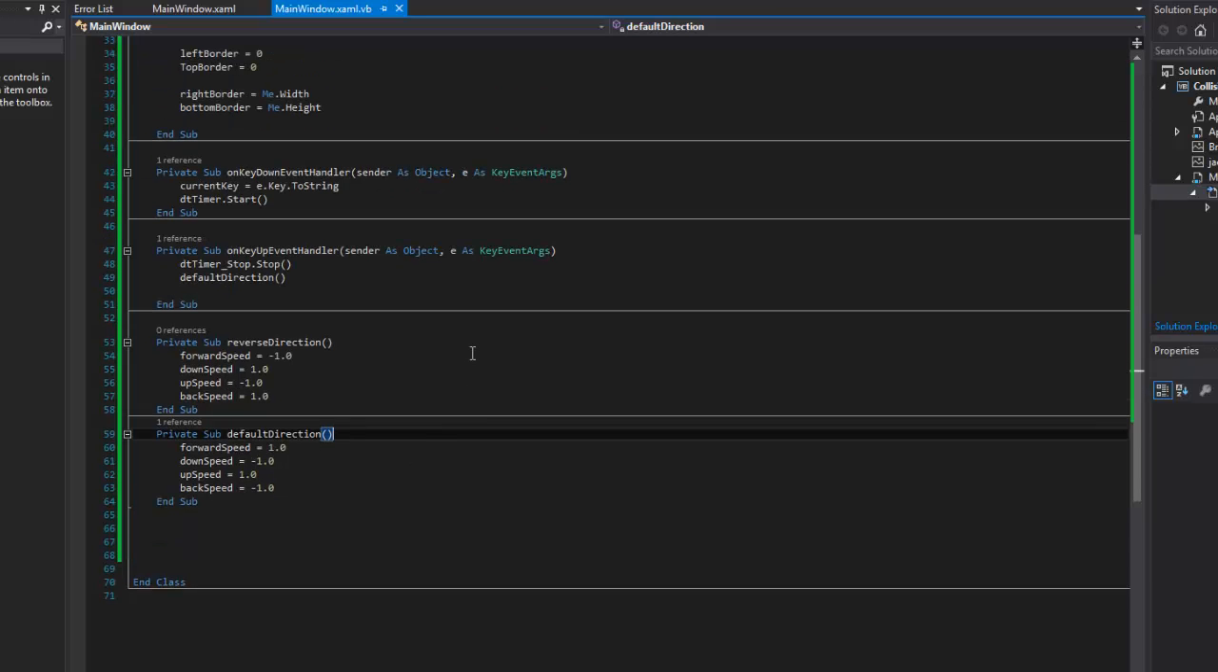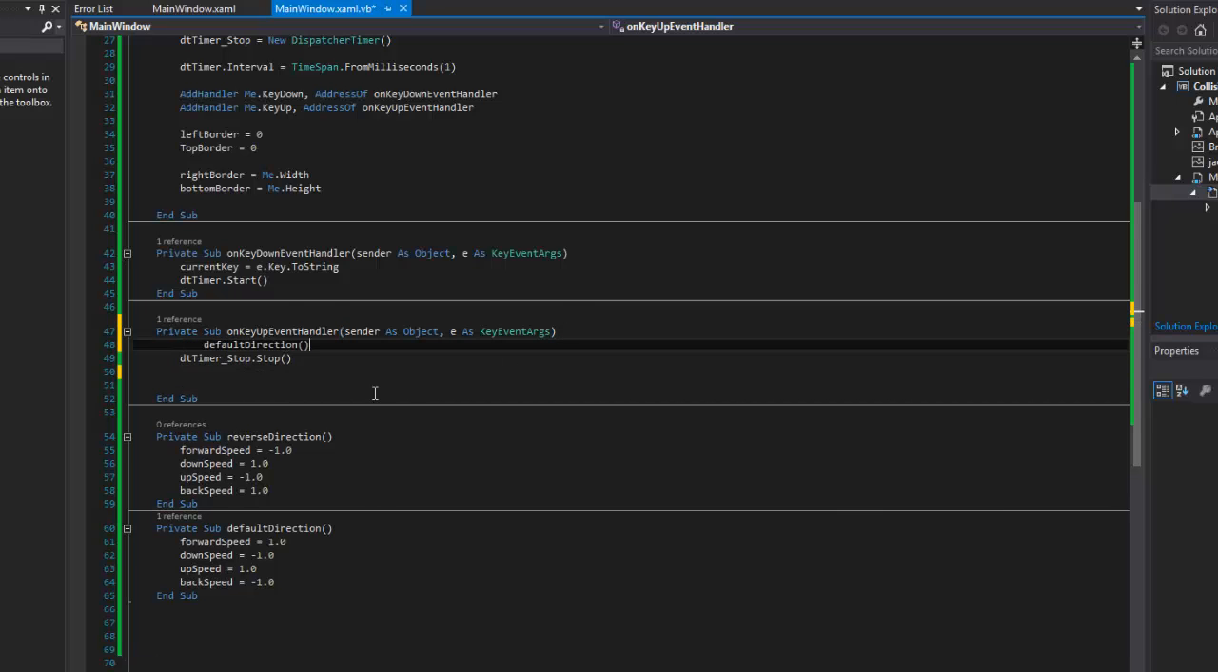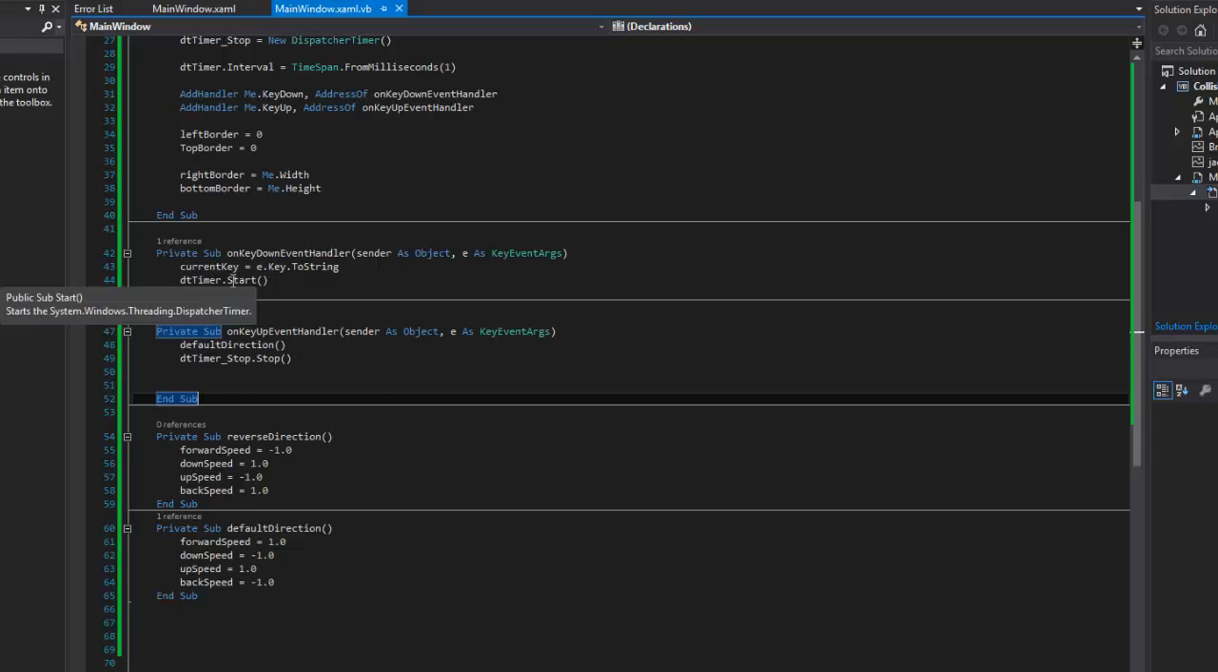Alright, so now what we have is this key up and this key down. On the key up, we're going to go back to the default before we stop that. Then we're going to stop it as it comes back down. So if I bump into a wall, he's going to go in his normal direction, or he's going to bounce back, and then when I release it he can have his default speed back to where it once was.